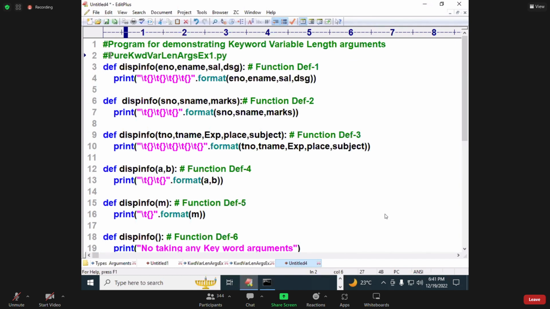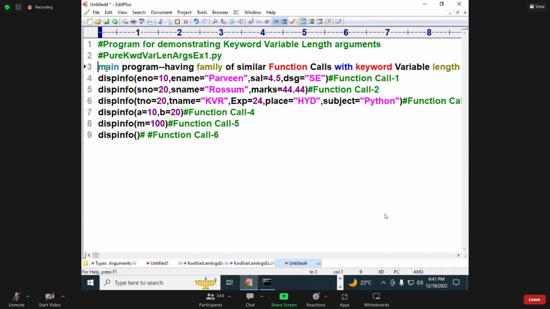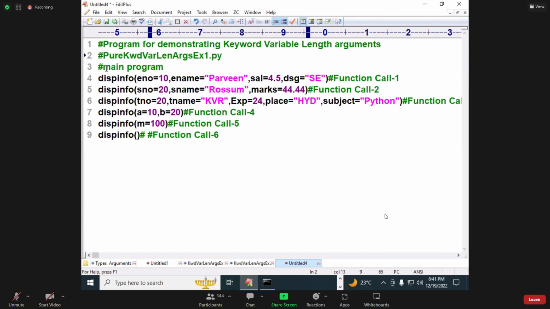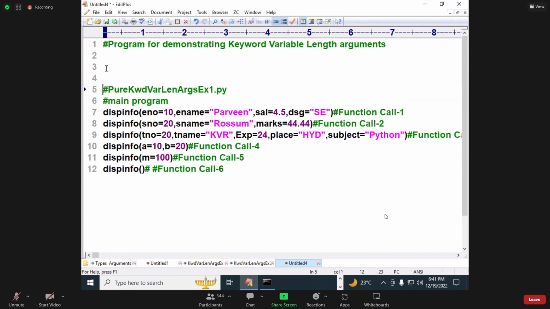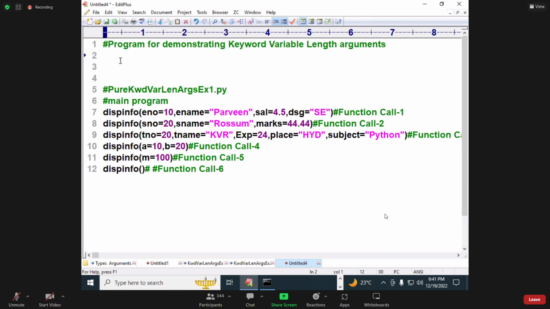This program will execute. Now I am going to say, tell me, pure keyword variable length arguments example 1. How many definitions am I going to write? 1. I am not going to write this many, so I will just remove this area. Now I want to make it easy.